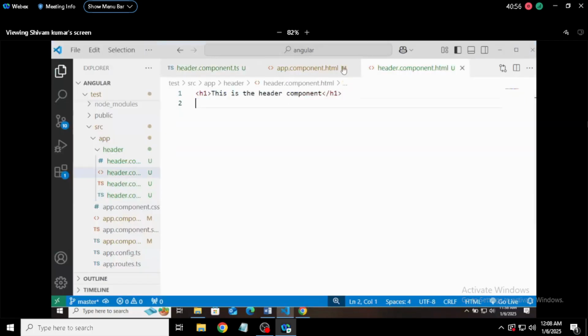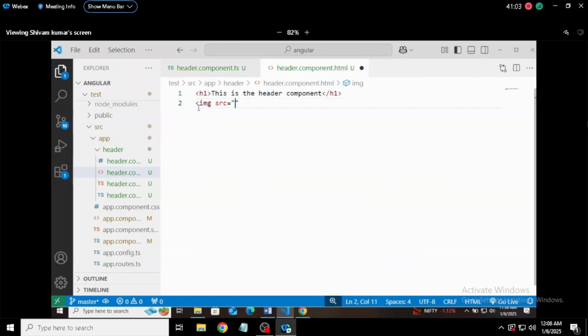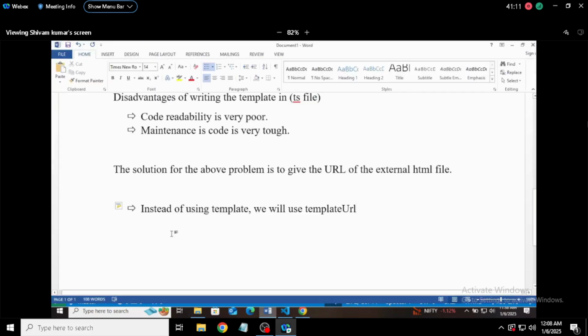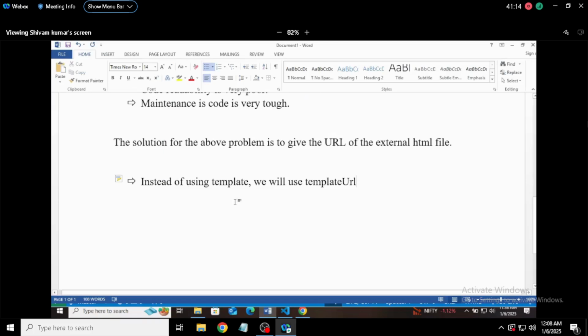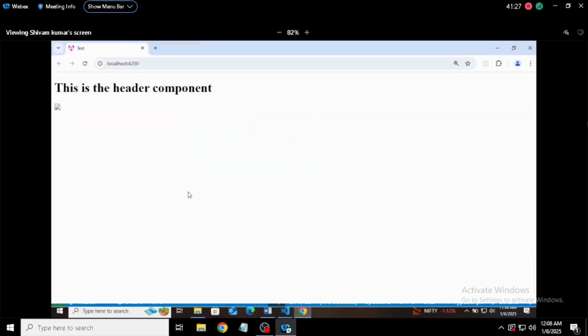Let's write something else in this file. I will write image. There is no src for image. Let's check. Okay, so this header is coming from the outside now. So instead of using template, we will use the template URL. In which way we will use? In the TypeScript file, we will give in this way. So these things are very important.